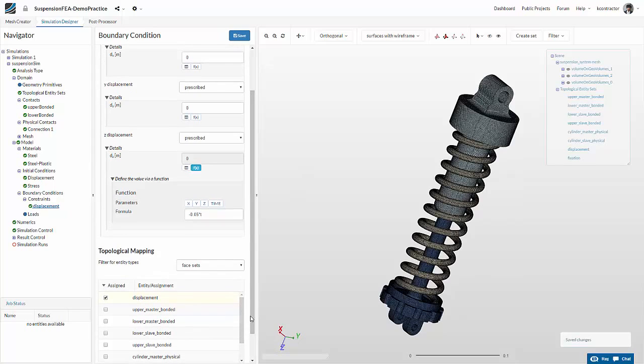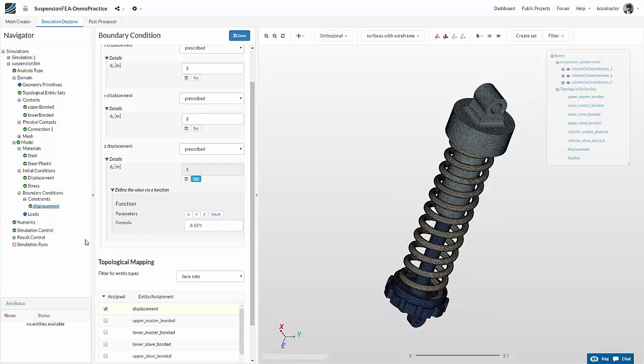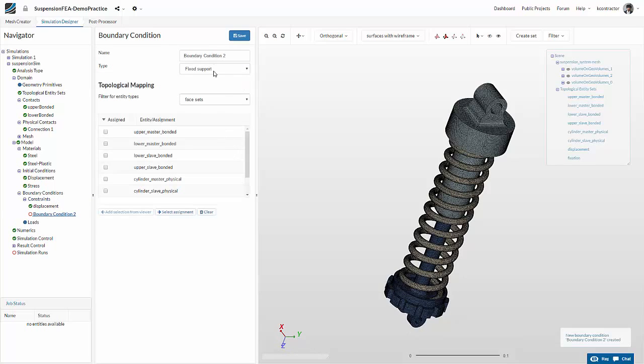So this is how you can see that topological entity sets that you create after the meshing are a huge asset when you want to assign them to a particular constraint. Now let's define our second constraint. That would be the fixation.